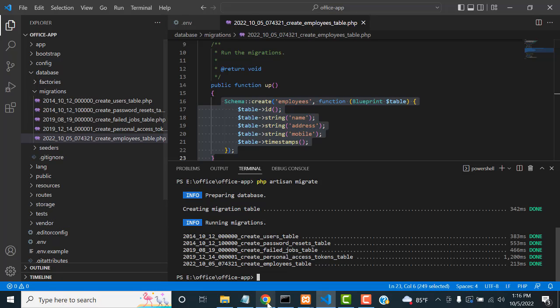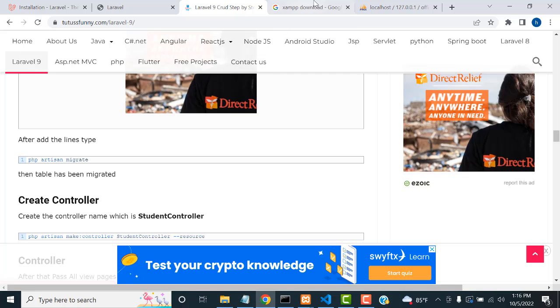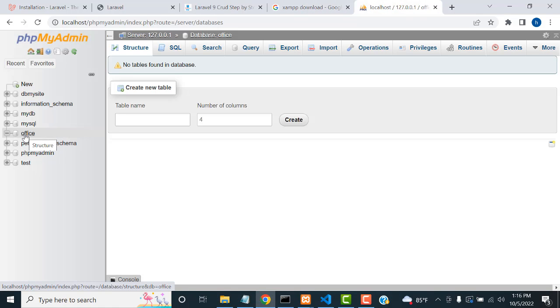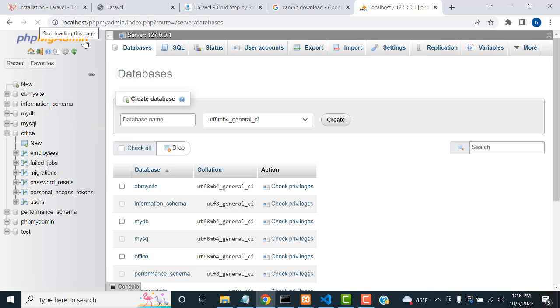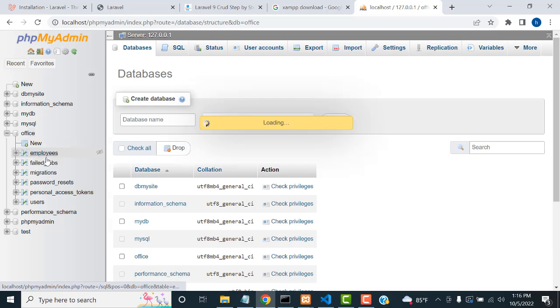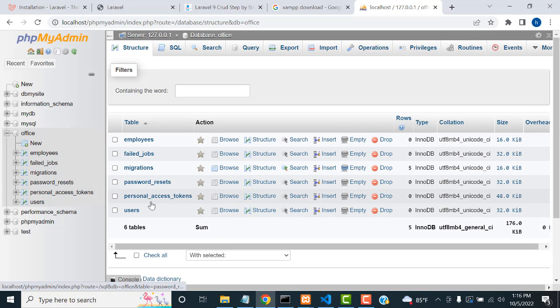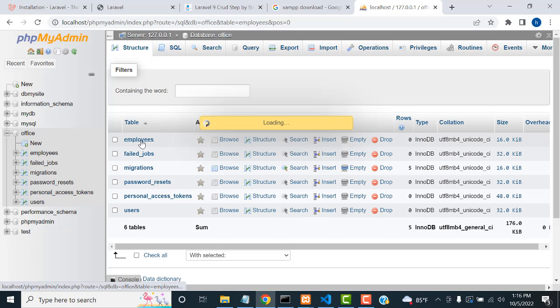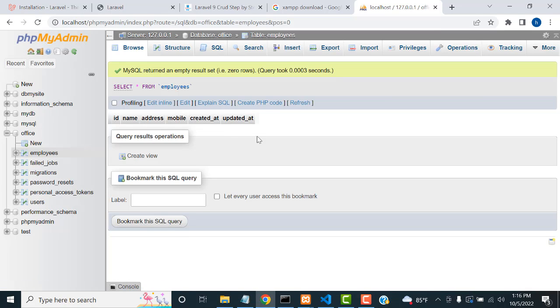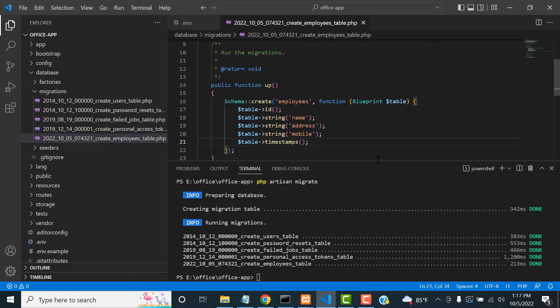Now go and check in your database whether the table is created or not. At the moment no table is found, and only your database name is there, but inside your database nothing. It's an empty database you have. Now if you refresh it and check here, this following table has been created. Here employees, all the things are created, but it's empty. Right. All the things are created successfully.